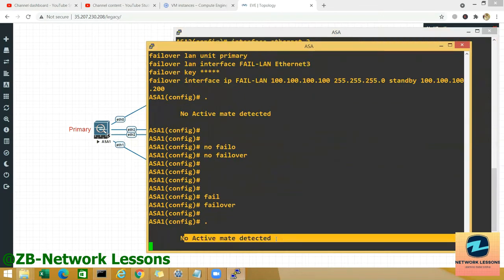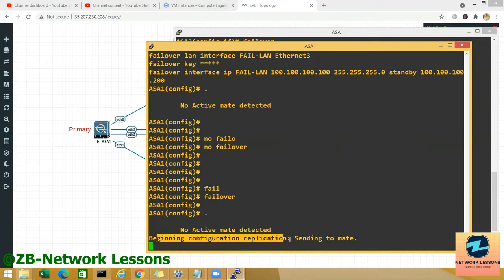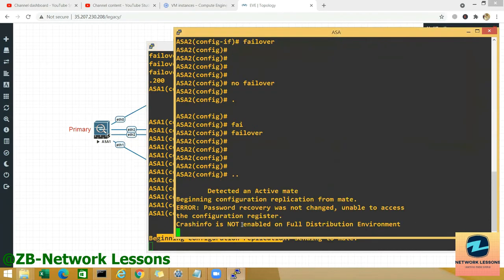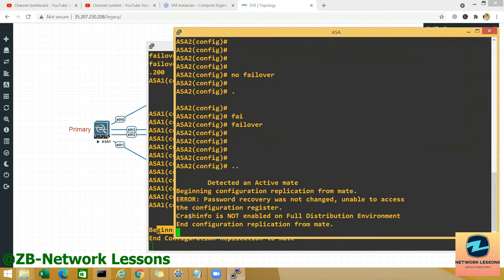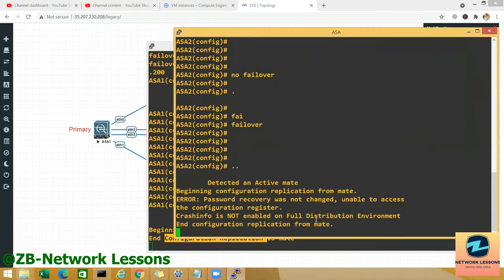Now wait for this to detect the mates. It will take some time. It's saying no active mate detected. Now it's saying beginning configuration replication. So that means it has detected the standby. Now let's see, end configuration replication to mate. So it has done the configuration.